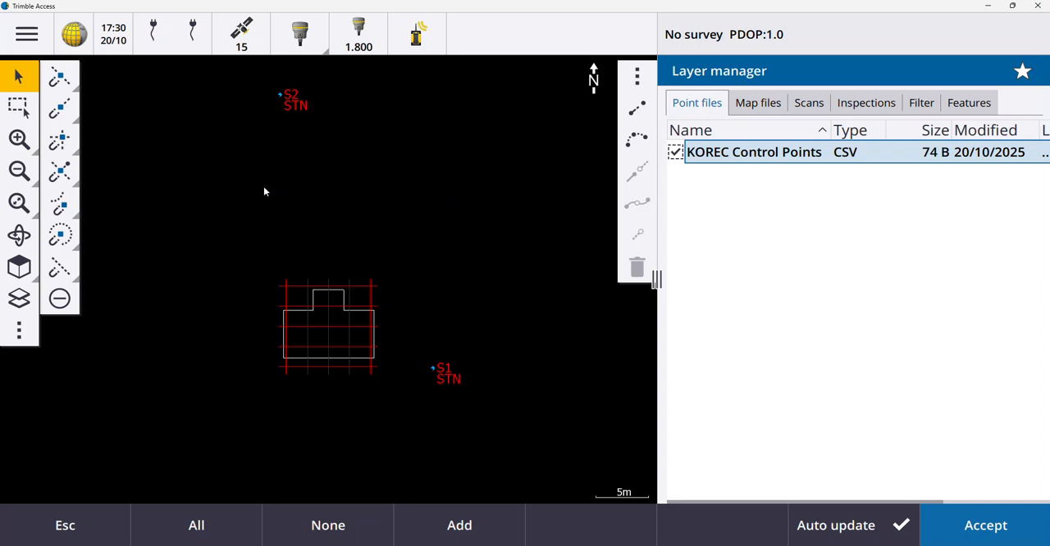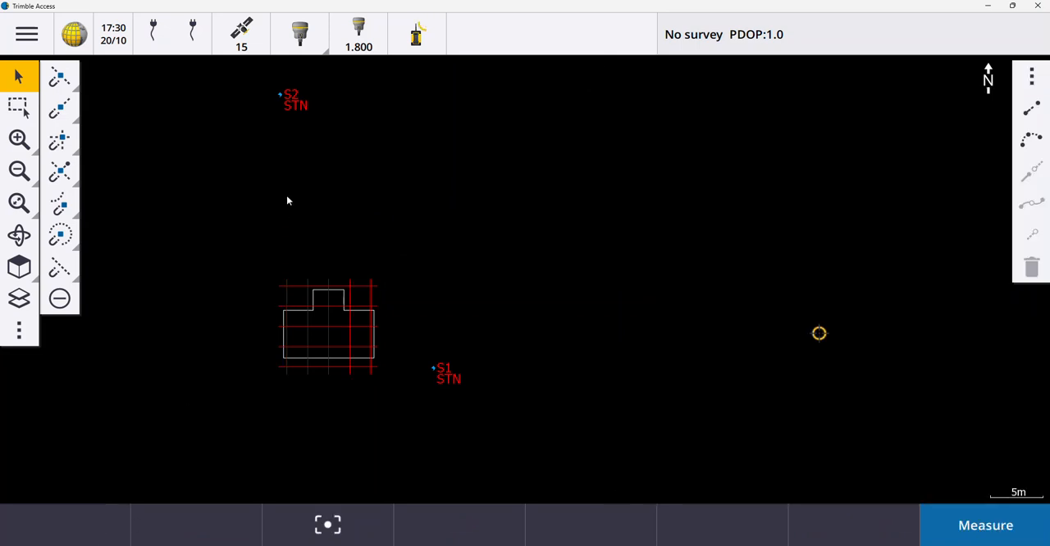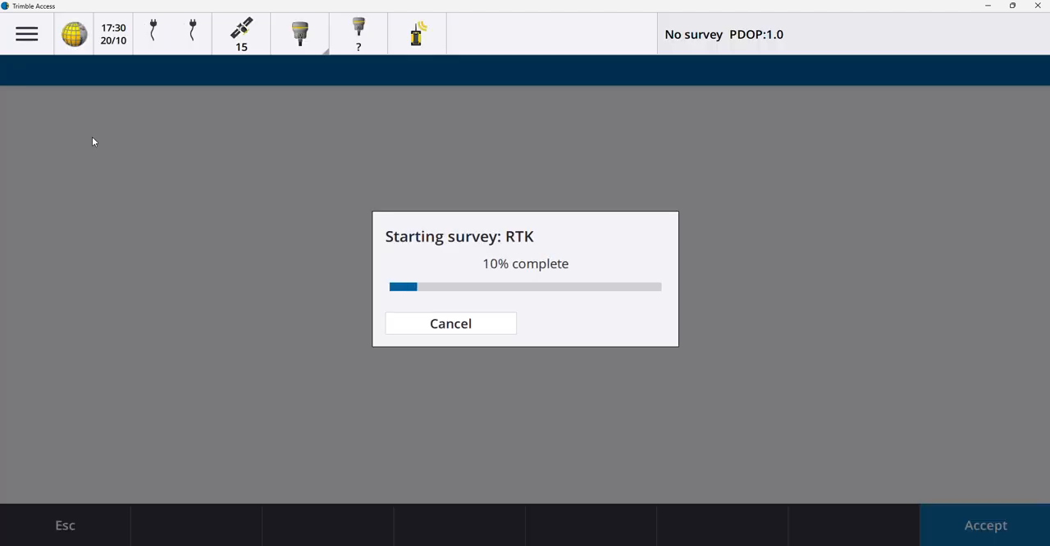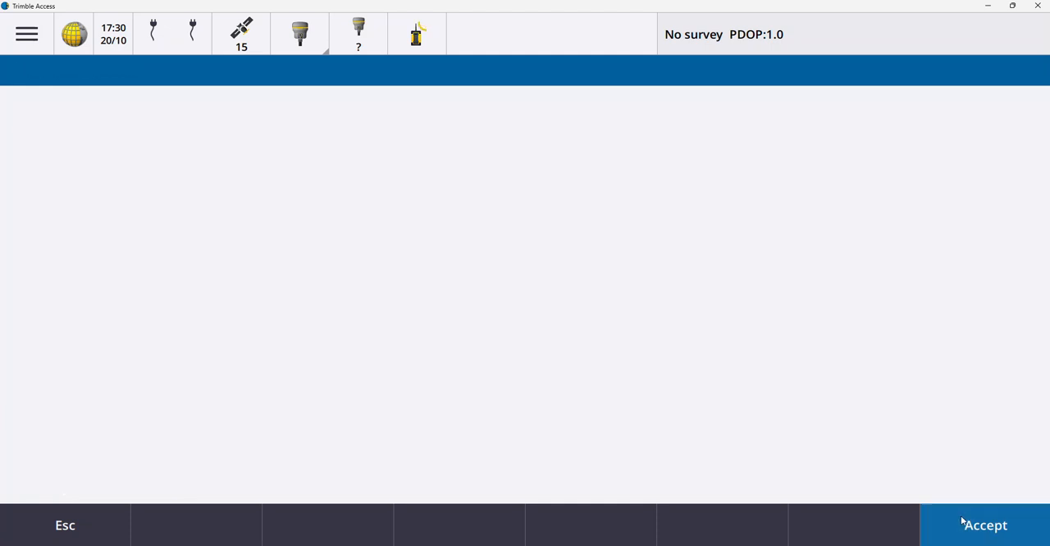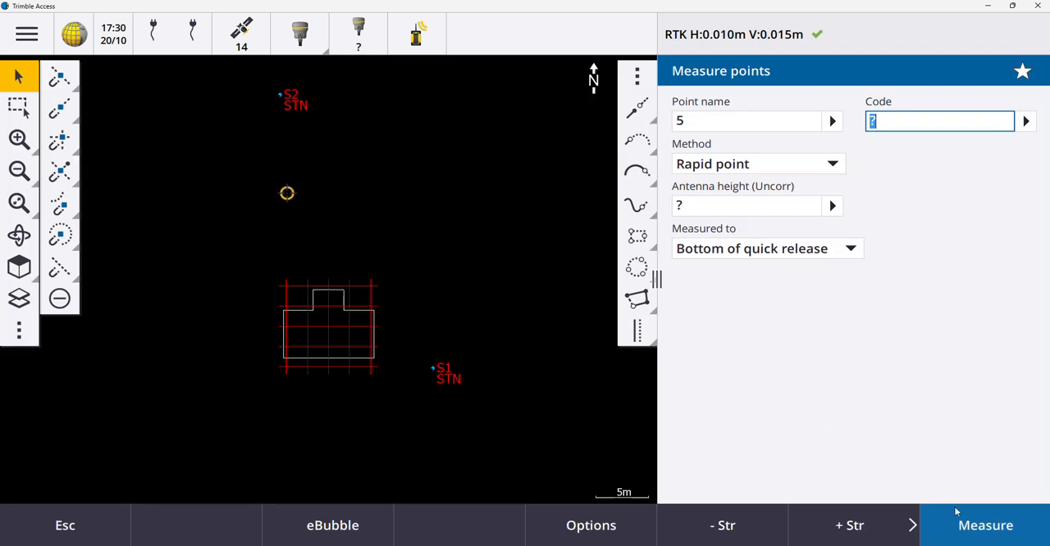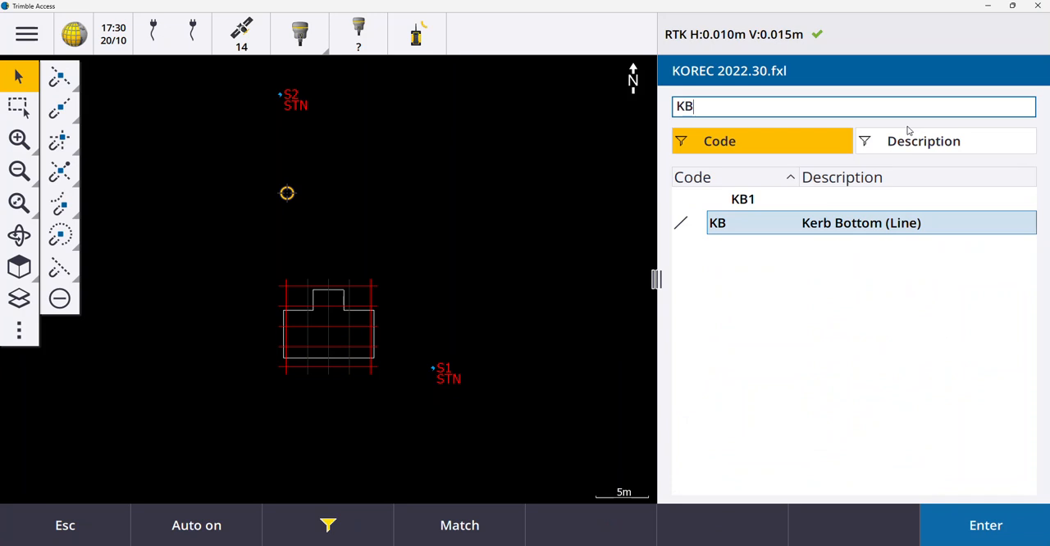Okay, so what I'm going to do now is maybe I want to add some extra survey information. So I'll just survey something just to have something to send back. So I'll just fire up my emulator here and connect to it, and I'll measure something very simple, just for the purpose of having information to send back. So I'll measure maybe a curb line.